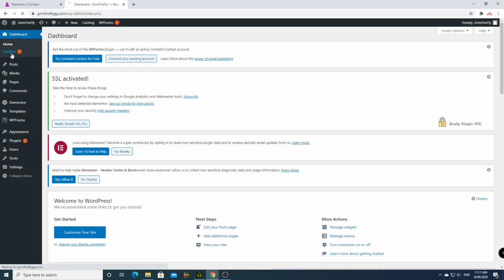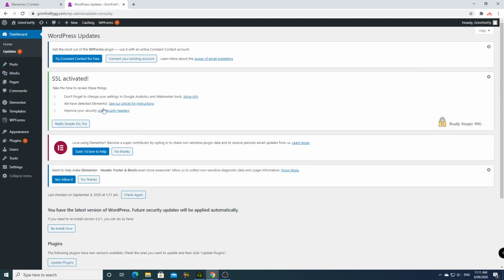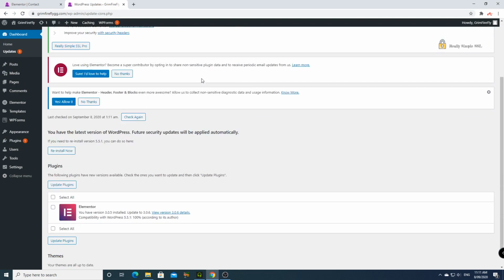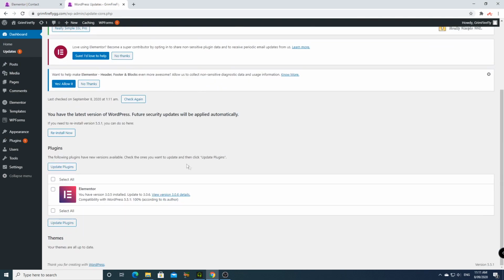So let's just hover over this. Let's go to updates and just click on there, and we can see that we need some sort of action here. So what's it actually want us to do? Okay, it's telling me, if we scroll down a little bit, that this plugin needs to be updated. So we can simply select that plugin and update plugins. You can select all of them at once if you had multiple, or you can select ones individually if you don't want other ones updated for whatever reason.